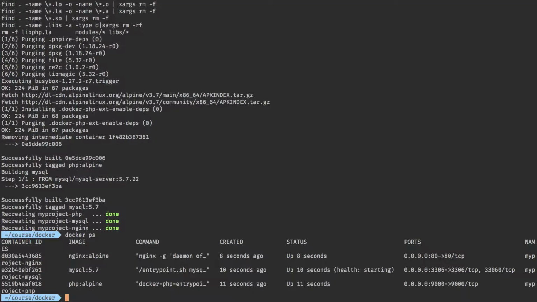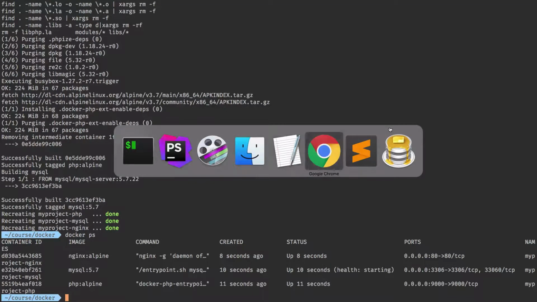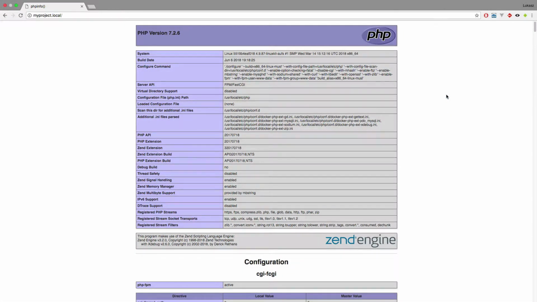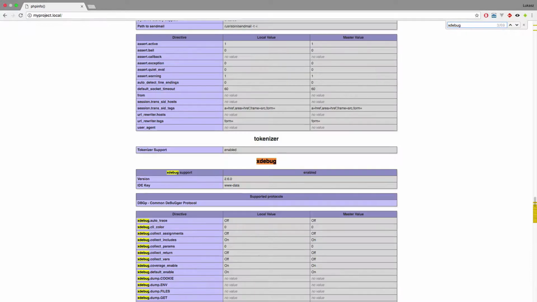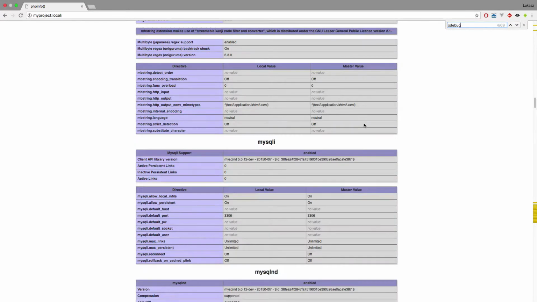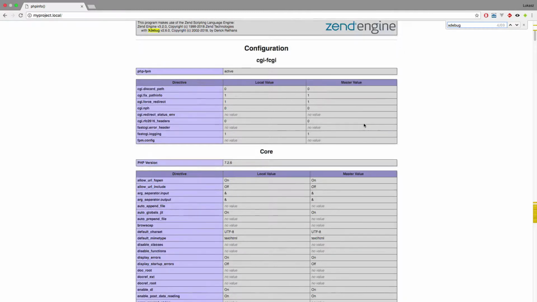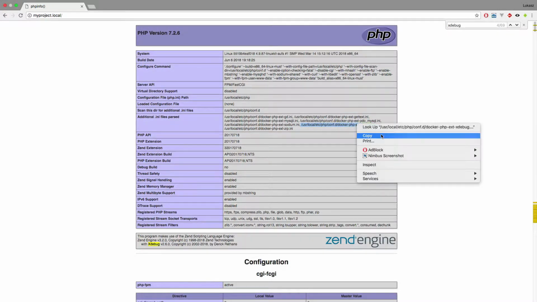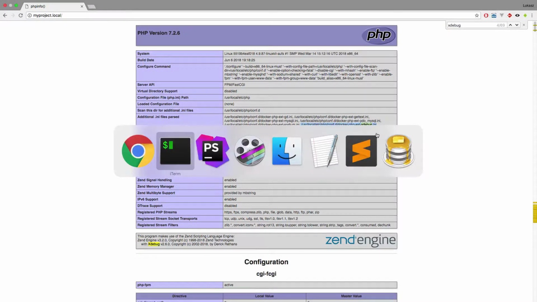So now we can go to the browser and we will hit our phpinfo. Let's just refresh, and we're gonna look for Xdebug extension, and as you can see, it's installed. So this is all good. Now we are interested in a configuration file for our Xdebug extension, which is located here. So let's just copy that and let's go back to our editor.